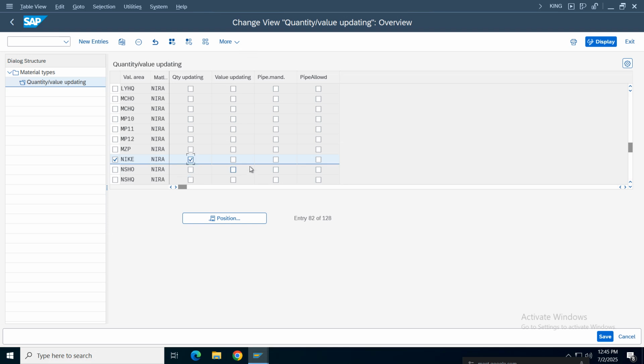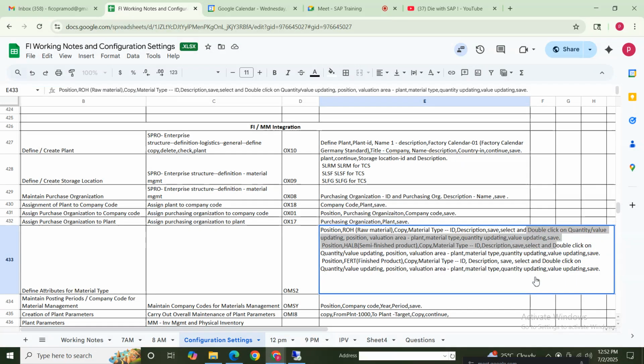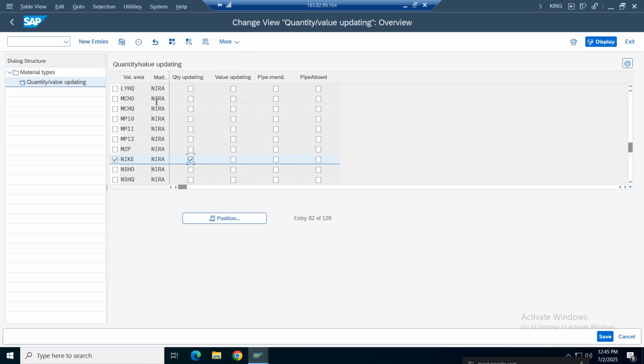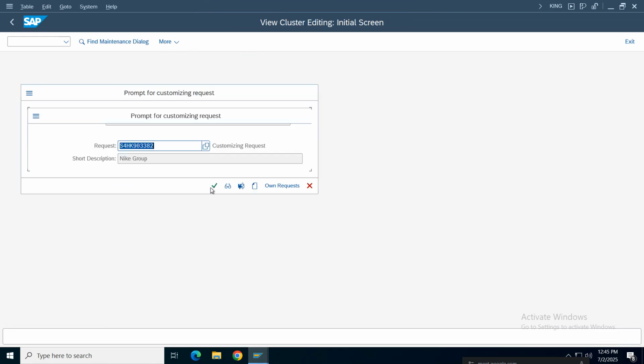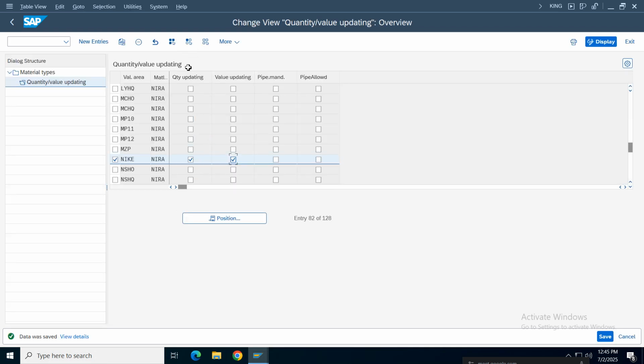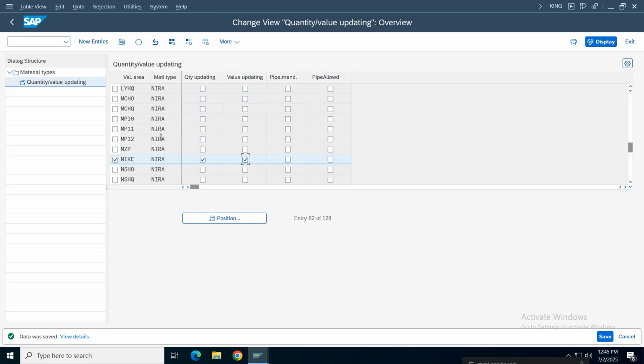So quantity updating, do we have value updating also? Quantity updating, value updating, plant and material. But I don't see plant and material. Click on save, continue. So quantity updating and this is fine. Okay, this is fine. So system is copying for all the valuation areas.